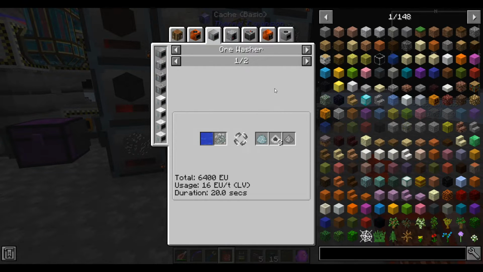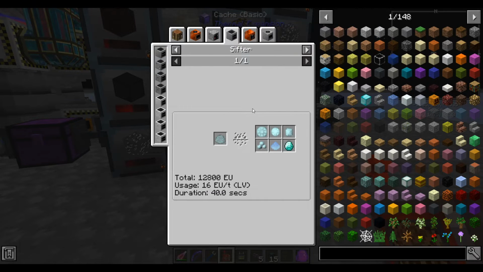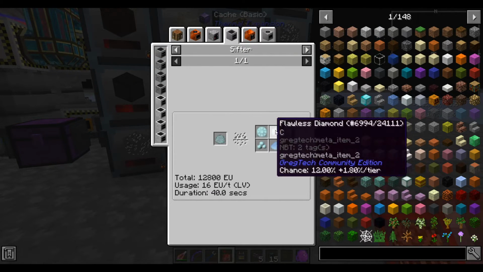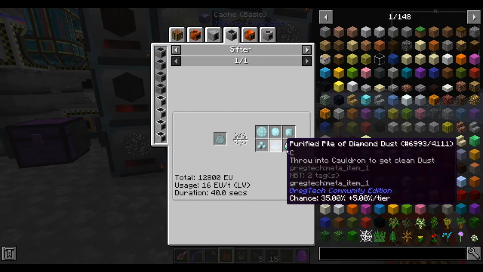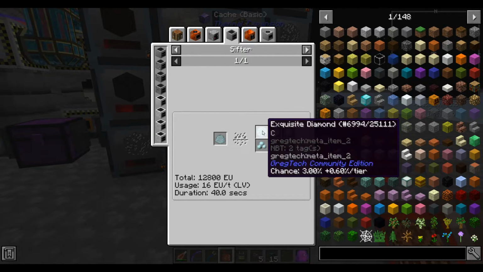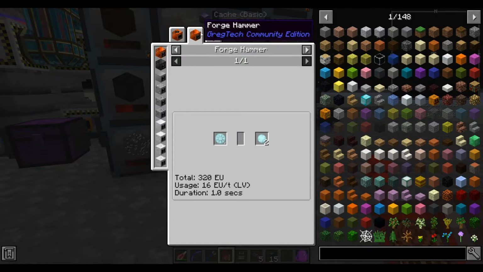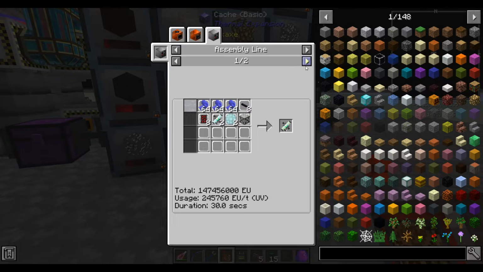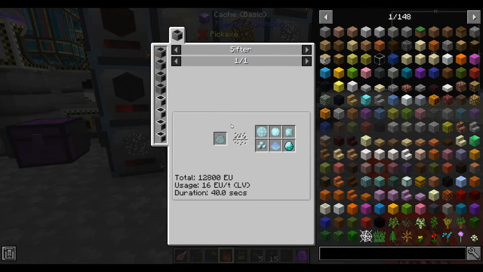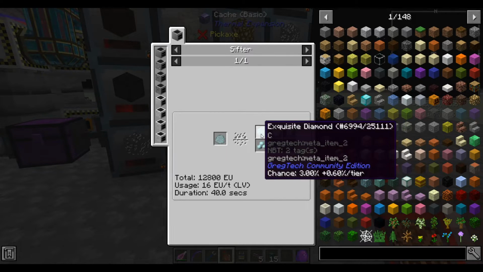There's a secondary way to process these gem dusts, and that is after the washing step, you can sift them, which has a chance to give you all these higher tier things in addition to just regular diamonds and diamond dust. And I think the sifter is well worth using because it is by far the easiest way to get these exquisite and flawless diamonds. And are there recipes that specifically call for these? Yeah, some of the very high tier stuff explicitly needs an exquisite diamond. This is actually literally the only way to get exquisite diamonds.